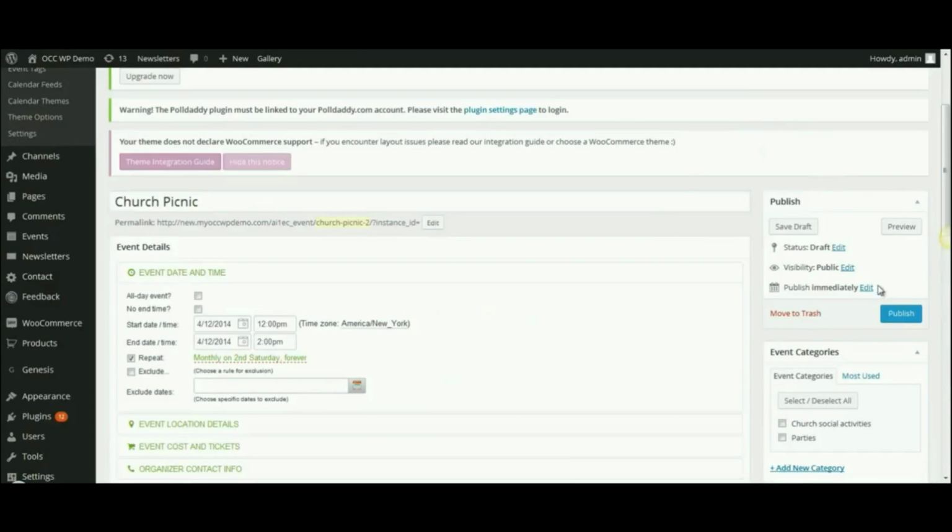Now at this point, all we need to do is click on Publish, and that will publish the event to our calendar.